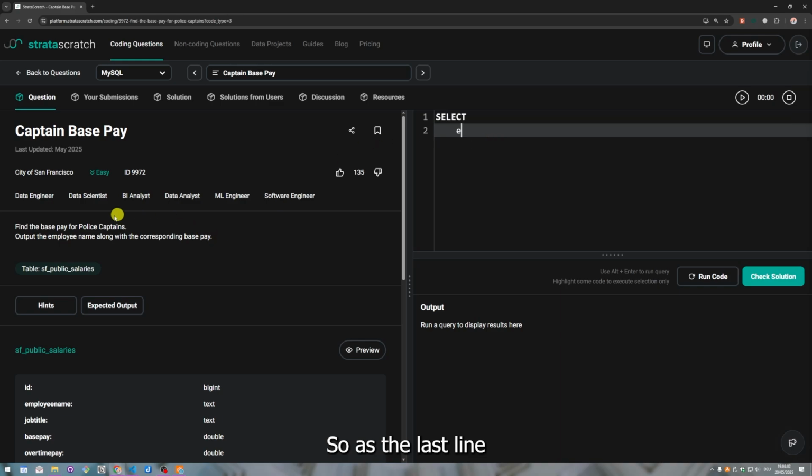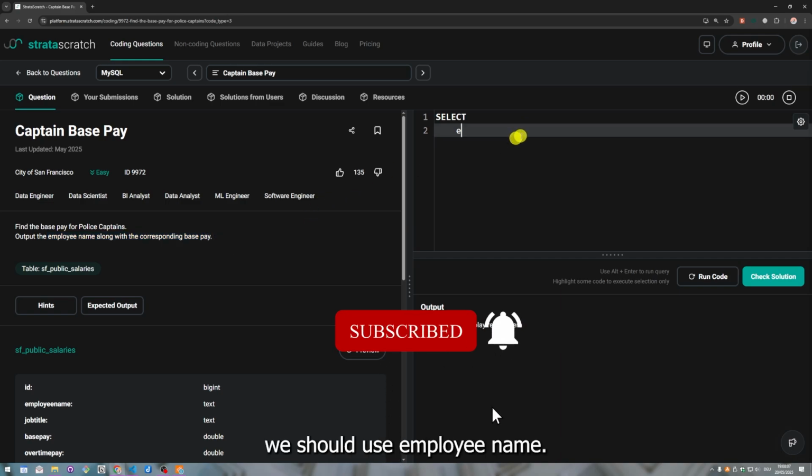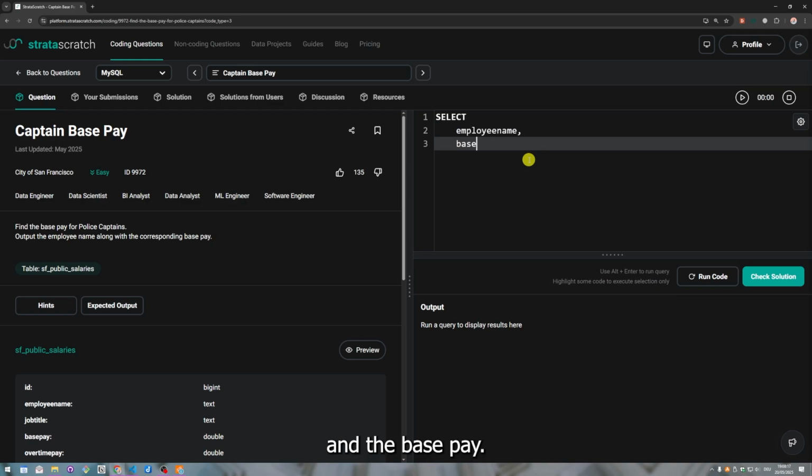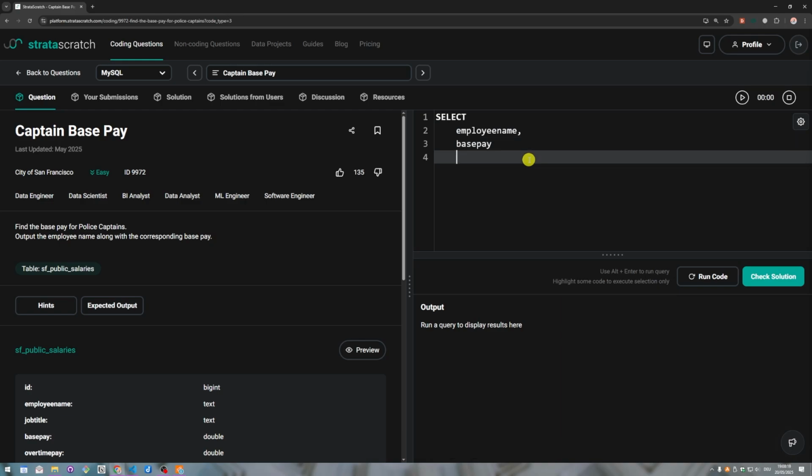As the last line tells us, we should use employee name, I think with an underscore, and the base pay. And we supply the table.